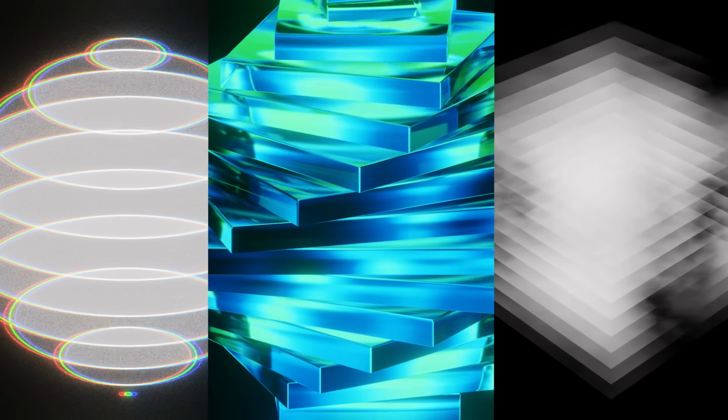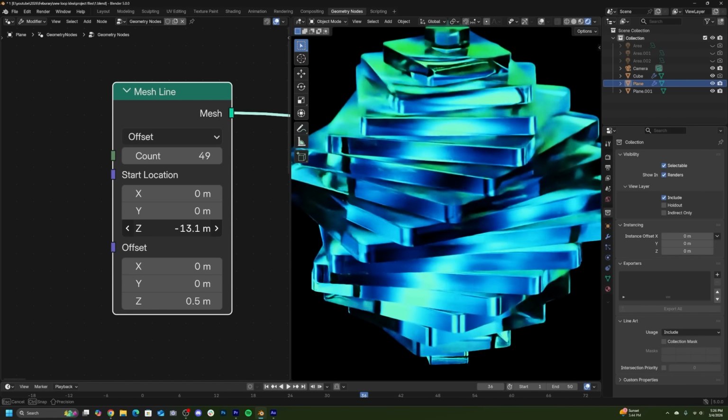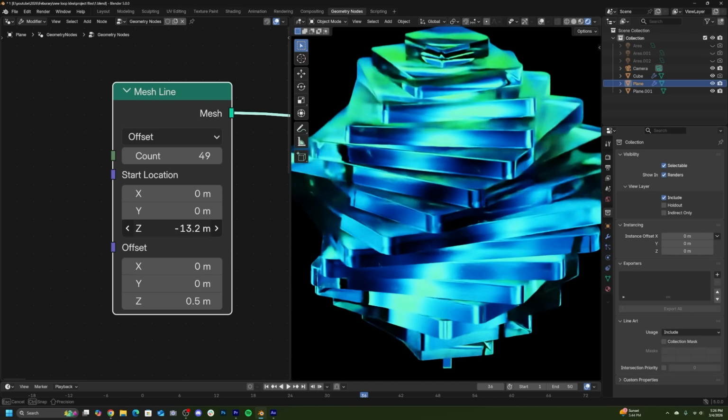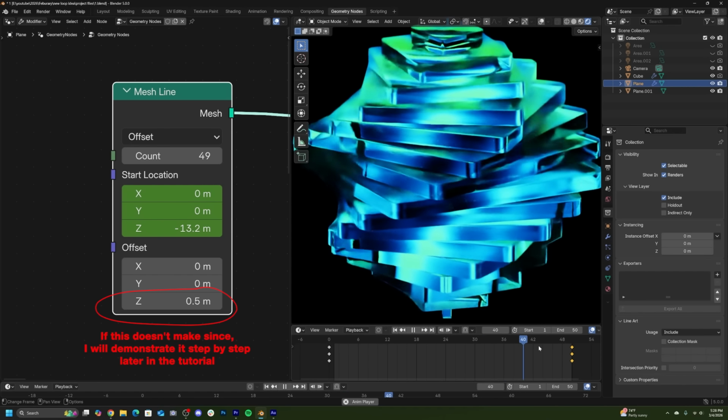Now, all three of these animations have one thing in common. They all loop based on this value right here on the mesh line. But I found out all you need to do is add the value up top to the value on the bottom, and that animation will then loop seamlessly no matter what you do.